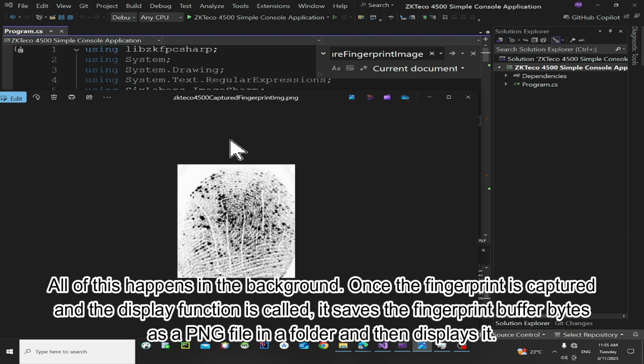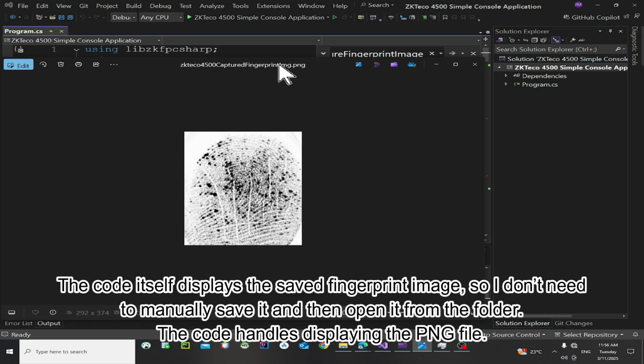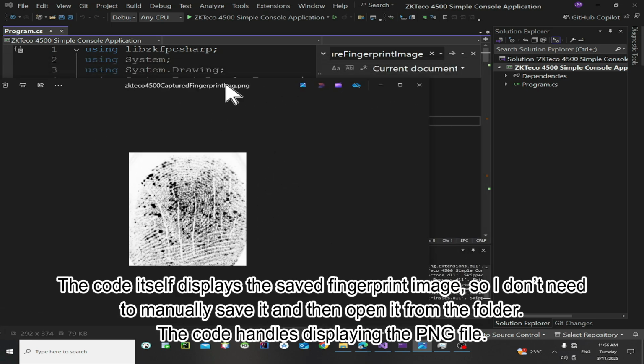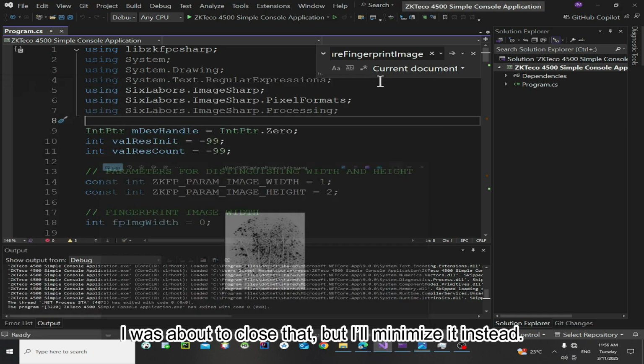So once the fingerprint is captured and the display function is called, it saves the fingerprint buffer byte array into a PNG somewhere in a folder, and then it displays it. So the code itself displays the saved fingerprint image. I don't have to save and then go back to the folder. From the code, I just call the code to display the captured fingerprint image that was saved. Let me just minimize it.